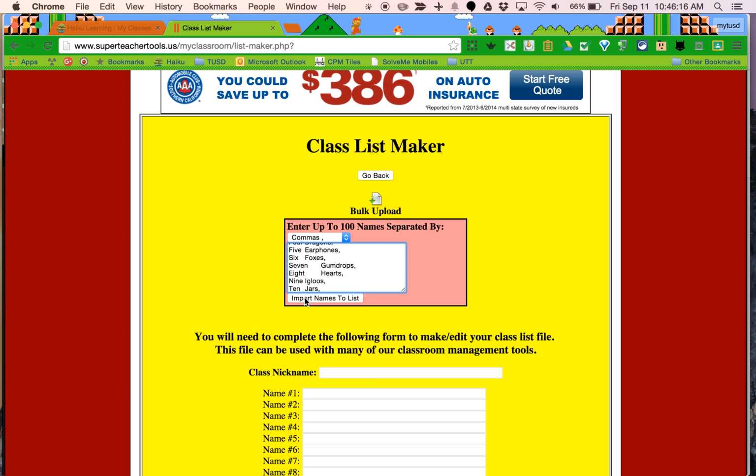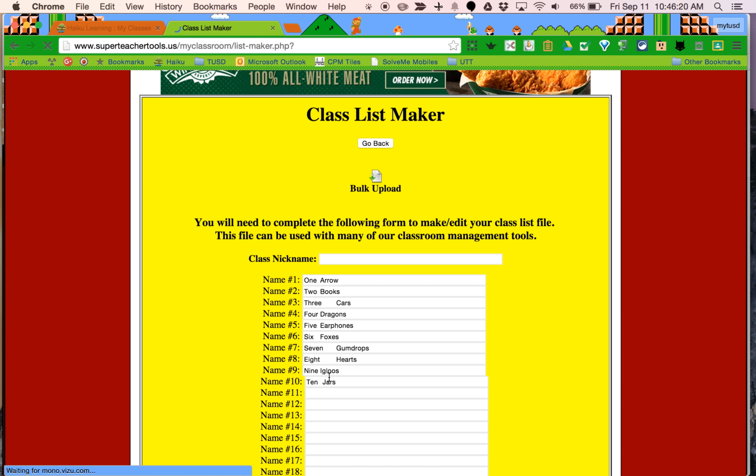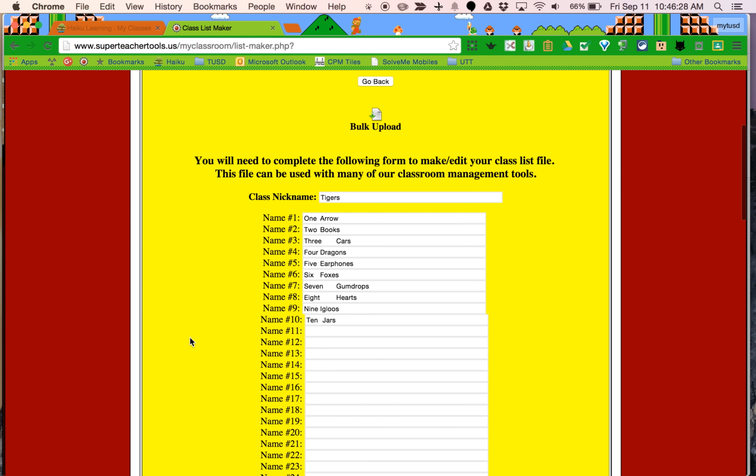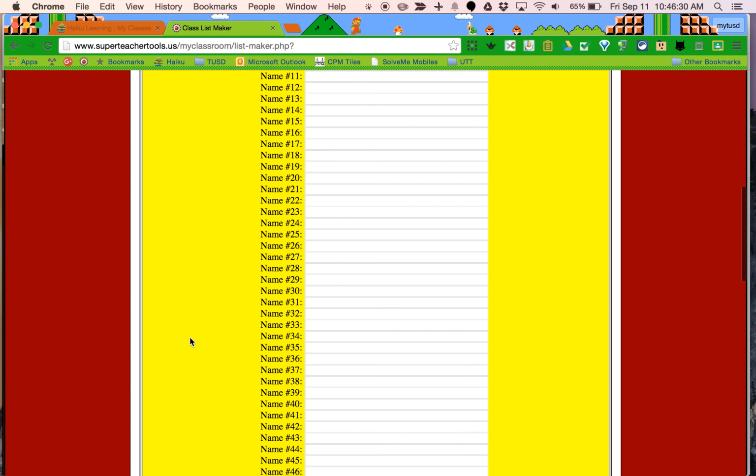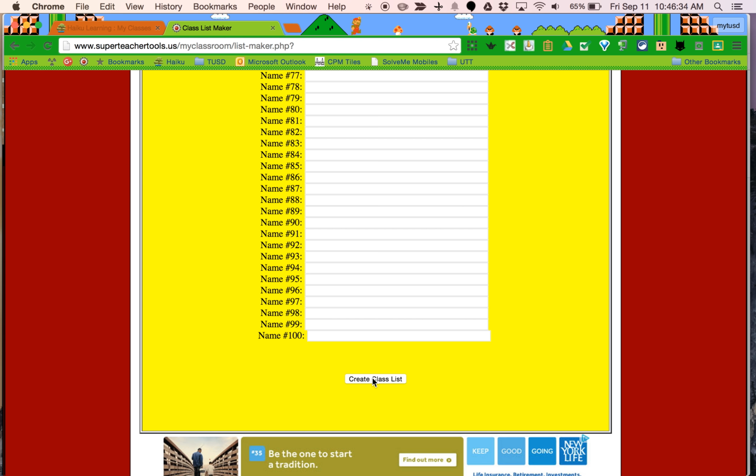So go ahead and import all your names once you add the commas. And you'll notice here those gaps came over and transferred over, and that's totally fine. Don't worry about them. Let's call this Tigers. This is my Tigers group. All right. And I've got 10 names. They look good to go. Again, don't worry about the big giant gaps. It doesn't really matter. So let's create our class list.